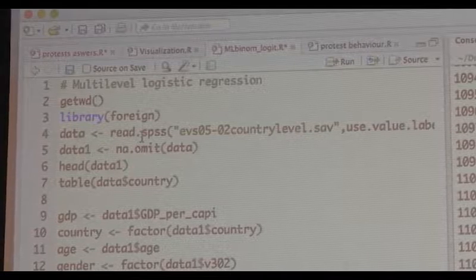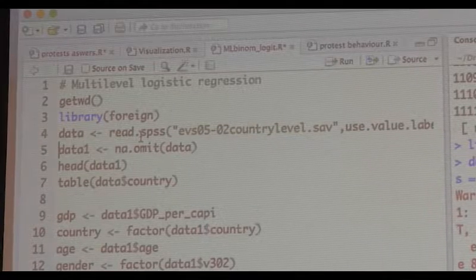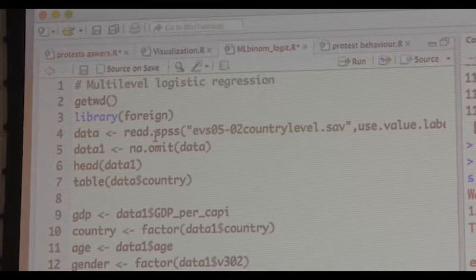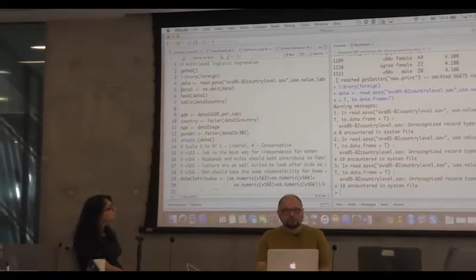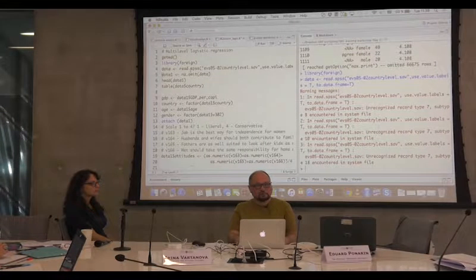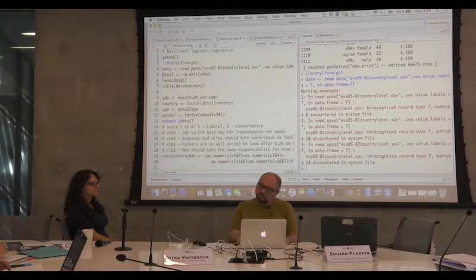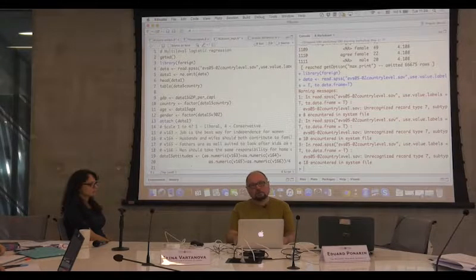This simply reads in the file. There are some warning messages, but we can ignore them. Then we clean the file of the missing values, because R is very sensitive to missing values, and many procedures in R will not run if there are missing values, right? So you have either to clean the data or to impute the data. Imputation now is a very popular approach, and increasingly more people use it. And R has very good tools to do multiple imputation and impute values.